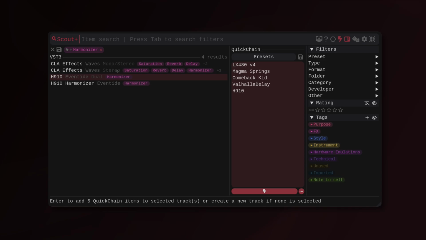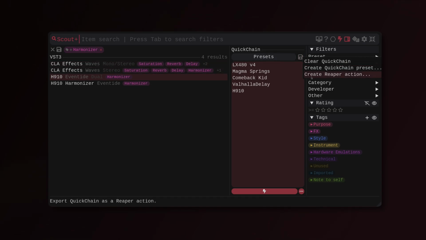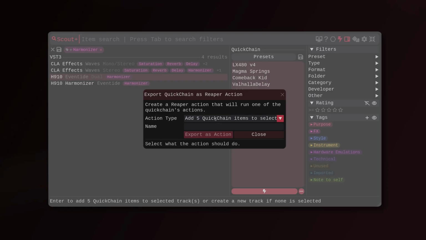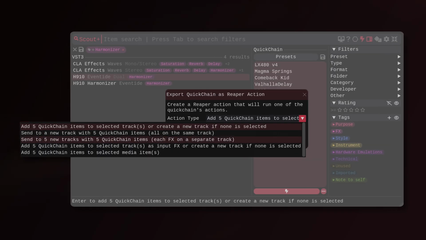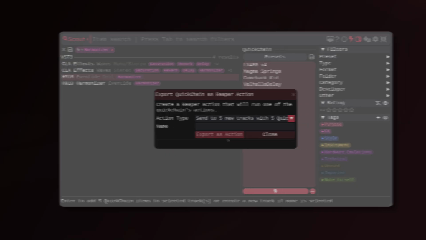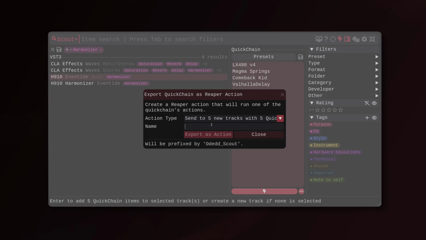There we go. Now, before creating our sends, let's create a Reaper action. This time, I want the action to send my selected tracks to new tracks with the QuickChain FX on them. Let's call it FX Tracks Starter.